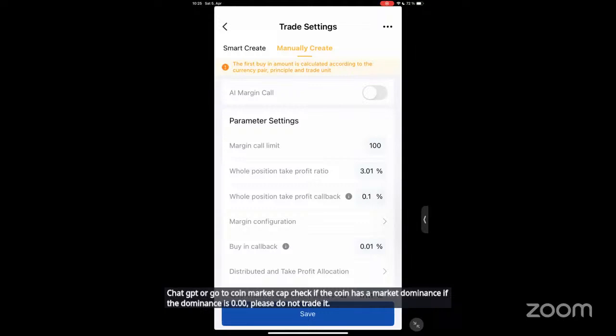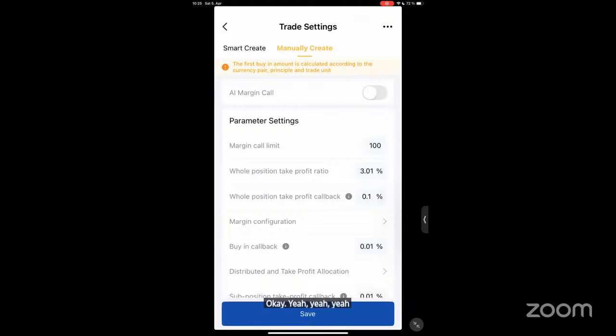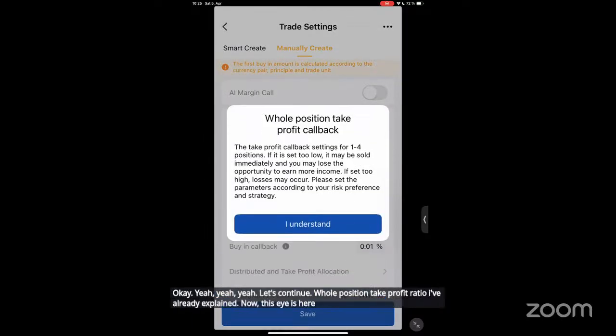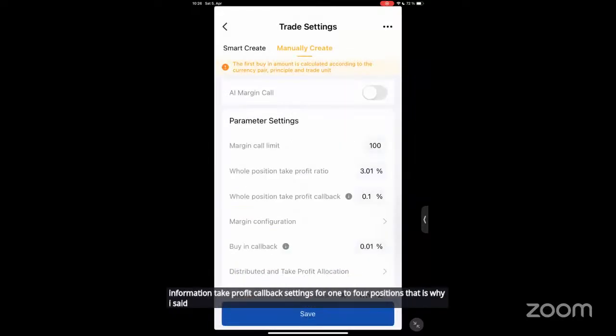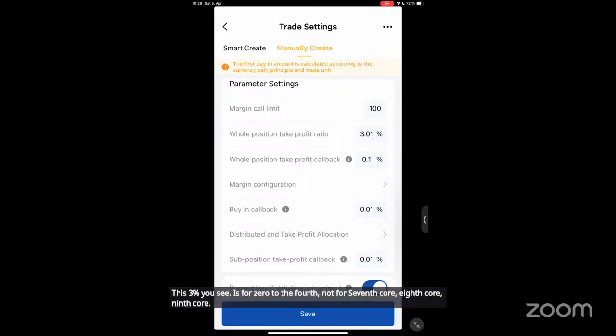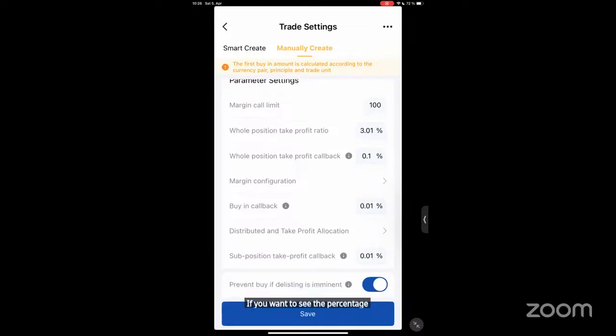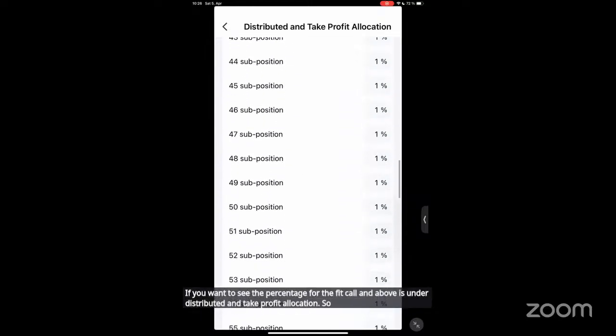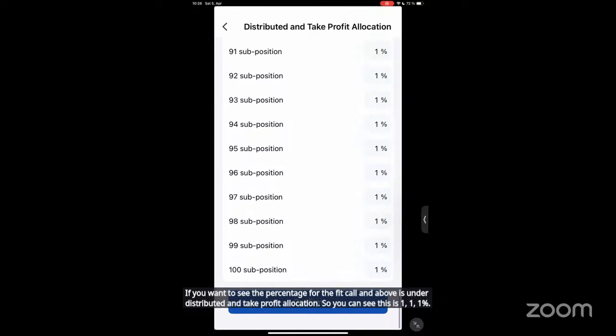Okay. Let's continue. Whole position take profit ratio, I've already explained. Now, this I is here. I always tell you, I circled is information. Take profit callback settings for 1 to 4 positions. That is why I said this 3% you see is for 0 to the 4th, not for the 7th call, 8th call, 9th call. If you want to see the percentage for the 5th call and above, it's under distributed take profit allocation. So you can see this is 1,111%.